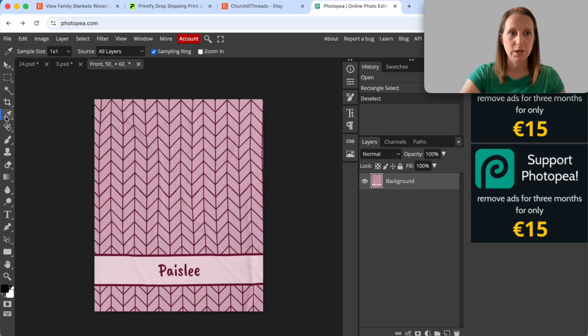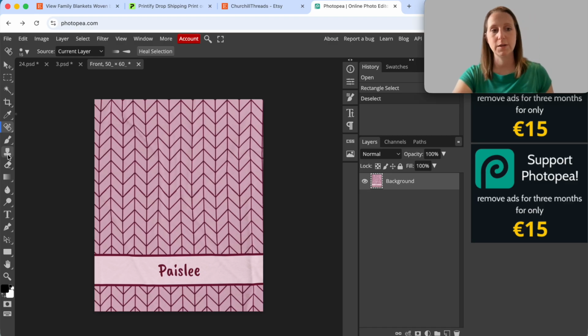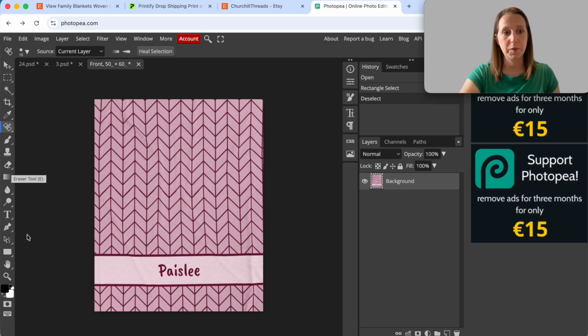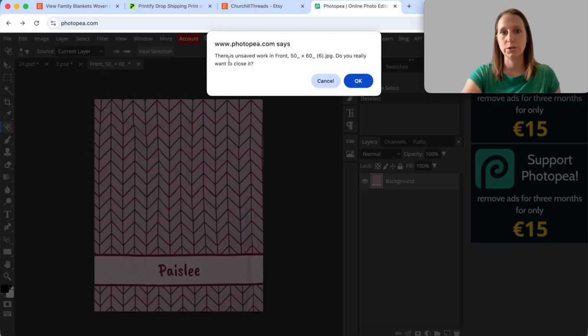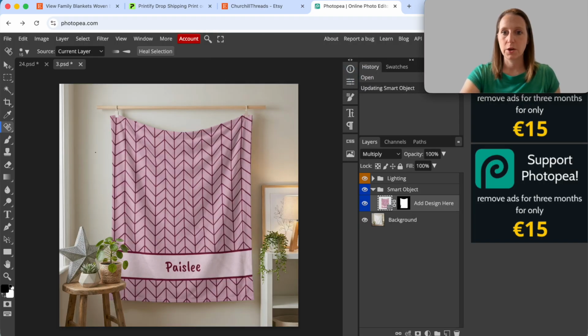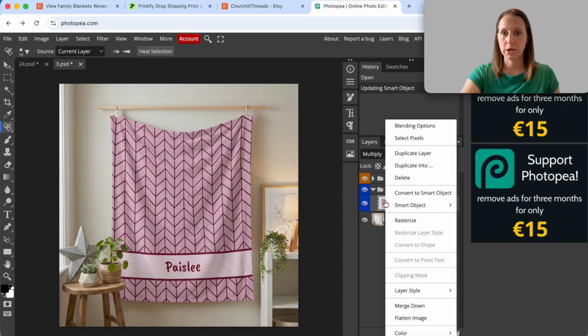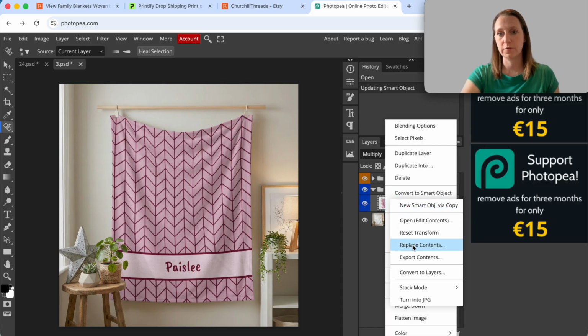You can change the coloring. There are a lot of things you can do very similar to Photoshop within Photopea. I have not explored all of that yet. I'm basically only using it right now in order to do these mockups. So the main thing here is right click Smart Object and then replace the contents. And then that will show up for you.